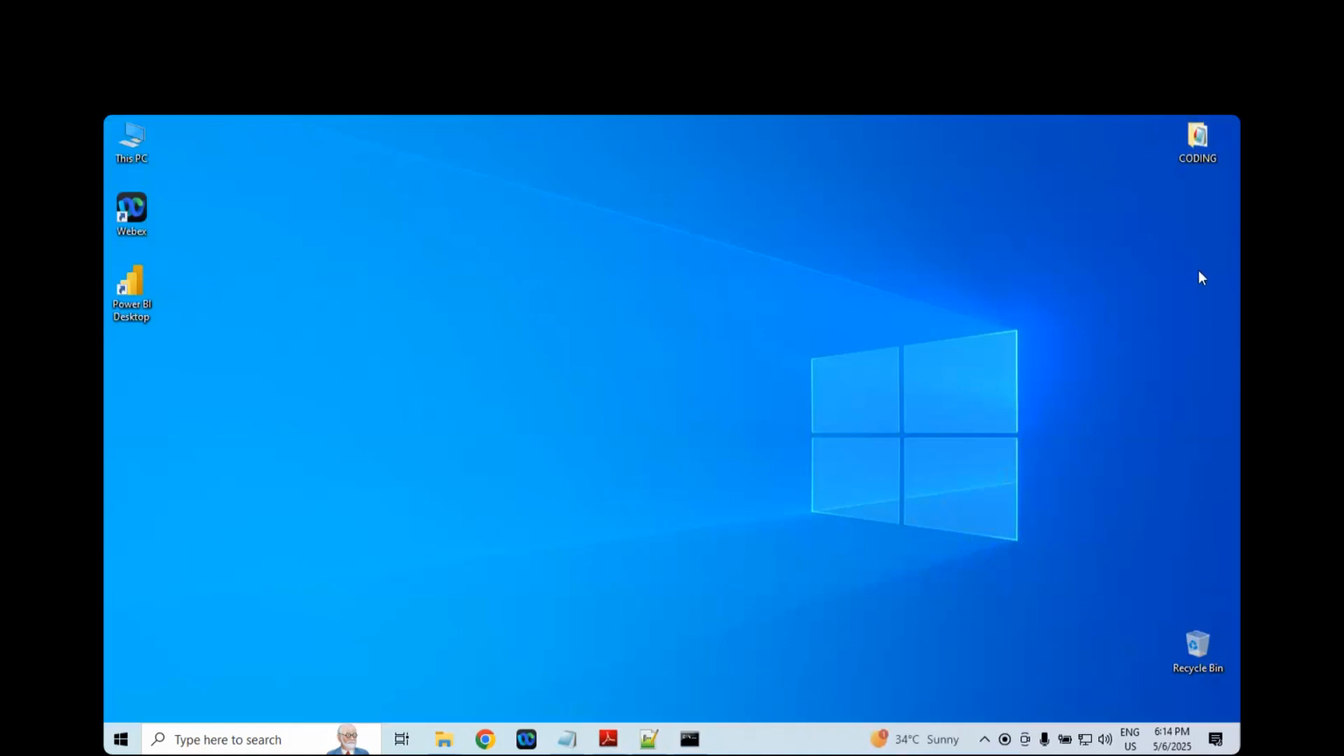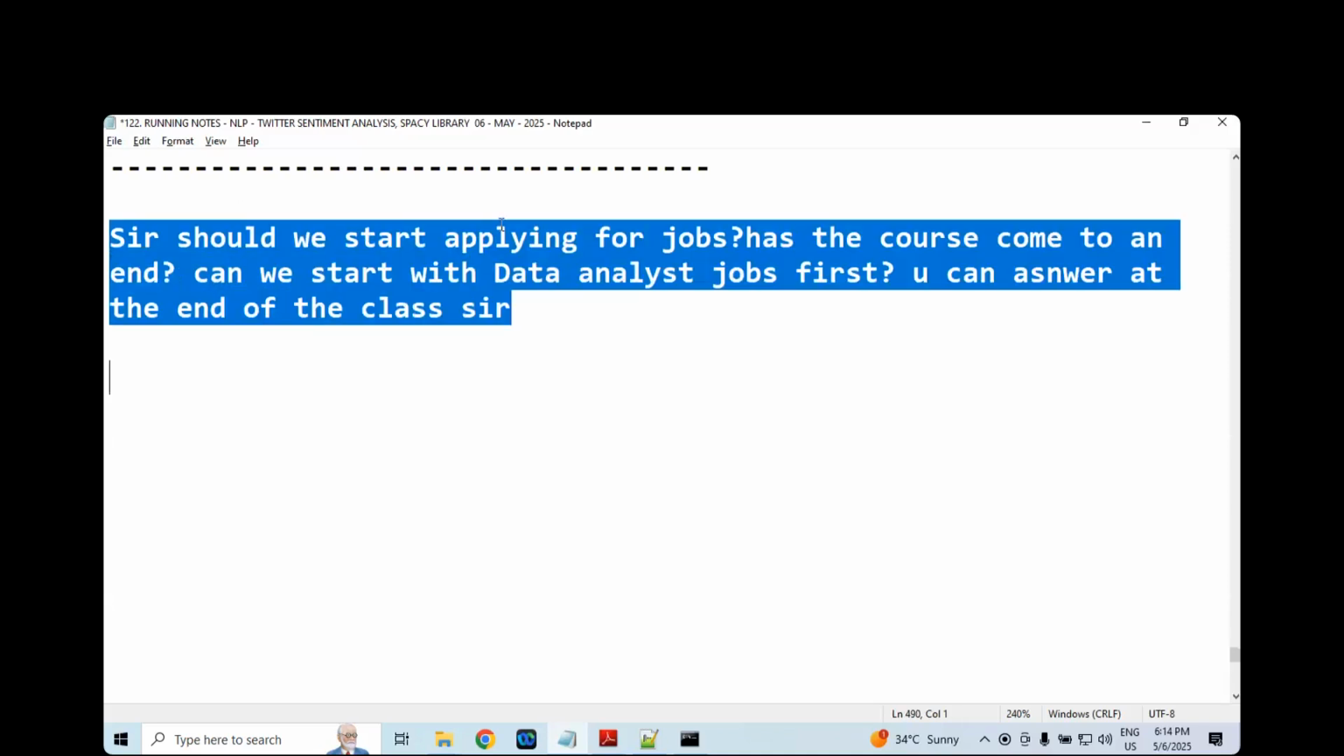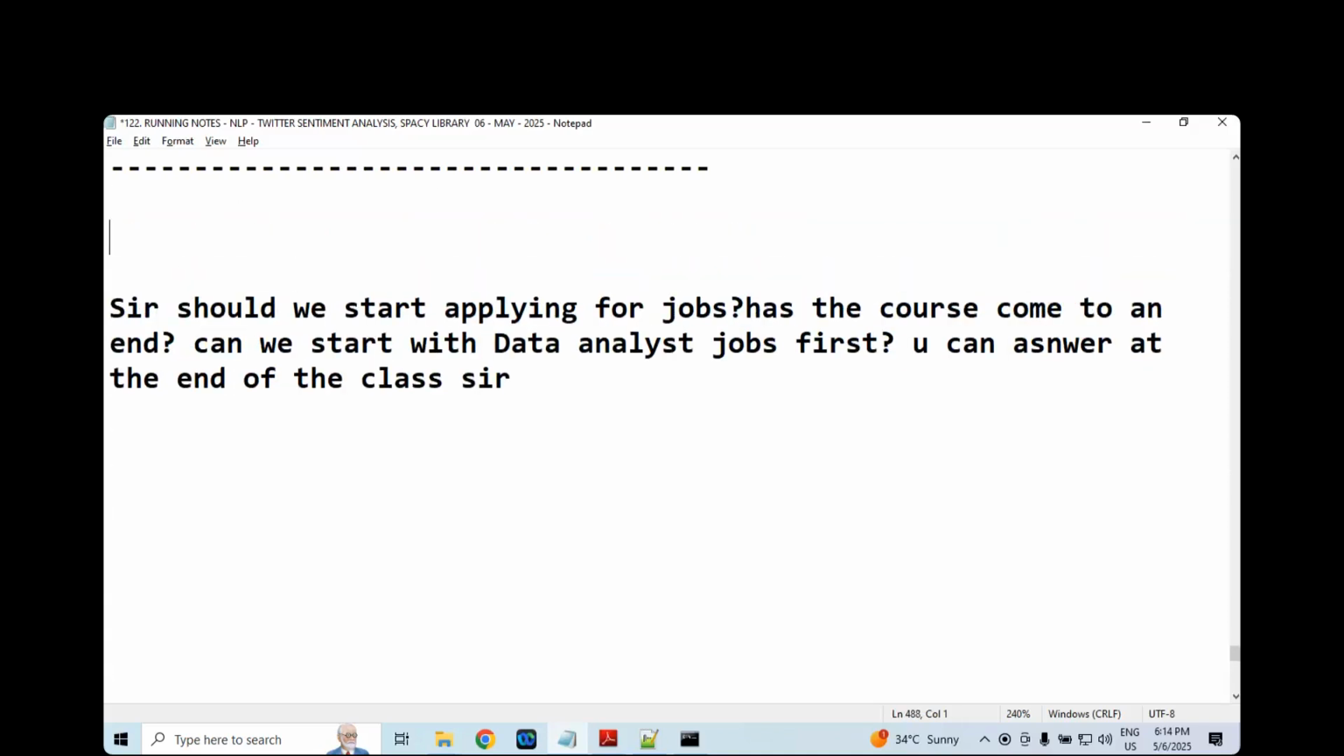There is one of the teammate's questions. This is a private question, but I can make it public. One of the learners asks: Daniel, should we start applying for jobs? As the course comes to the end, can we start with the data analyst jobs first, and can we answer at the end of the class? Yeah, sure.